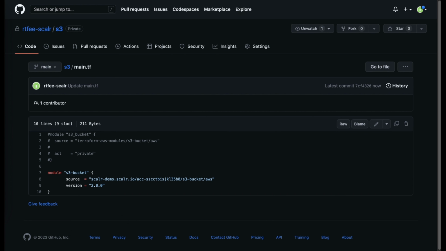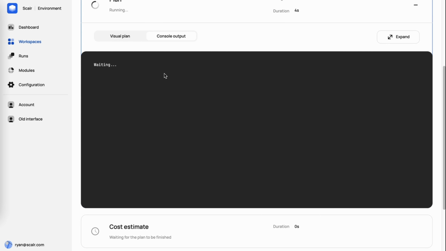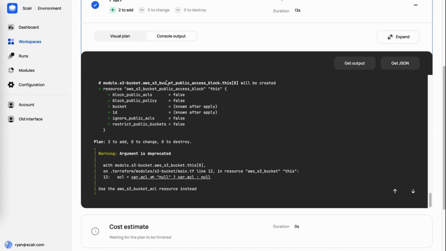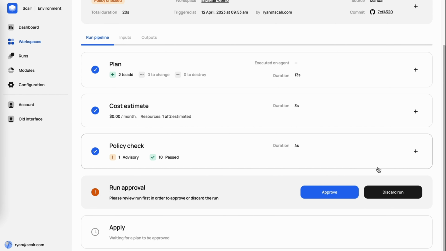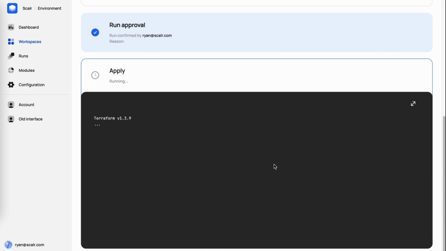Commit those changes, flip back into Scalr, and now what we'll see is those changes will go through successfully without a policy violation in this case. So we finished the plan. We'll now go through the cost estimation. And now we are in that policy check phase. Everything has passed except for one advisory, which is unrelated. And we'll go ahead and approve the Terraform run, which is now going to kick off the apply and create that S3 bucket for us.